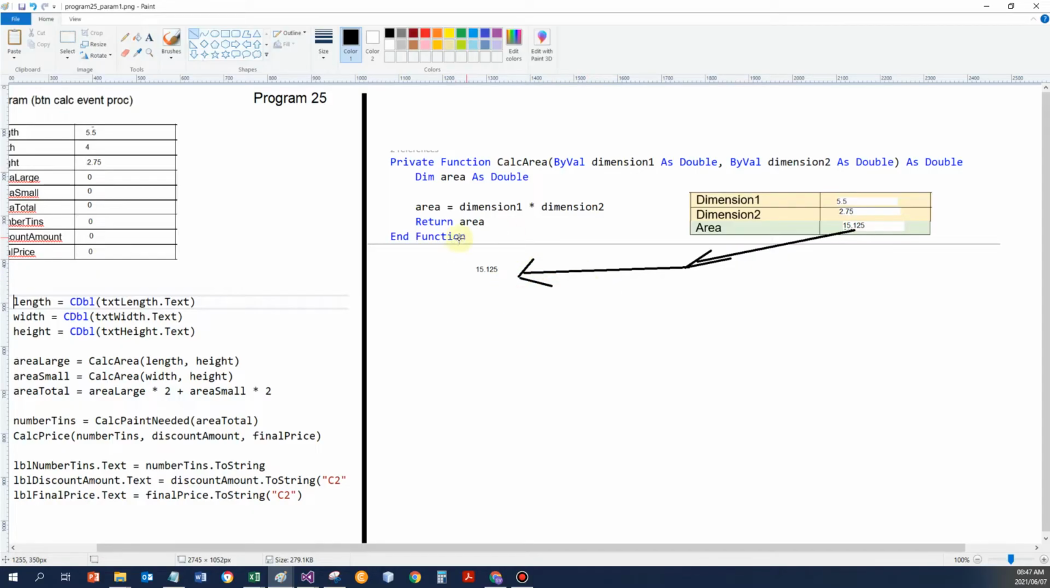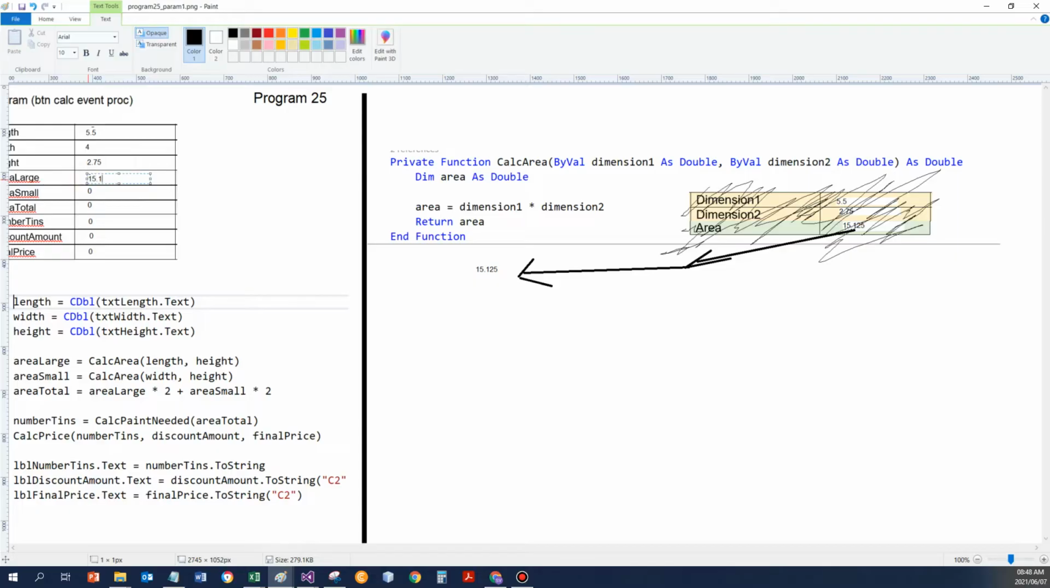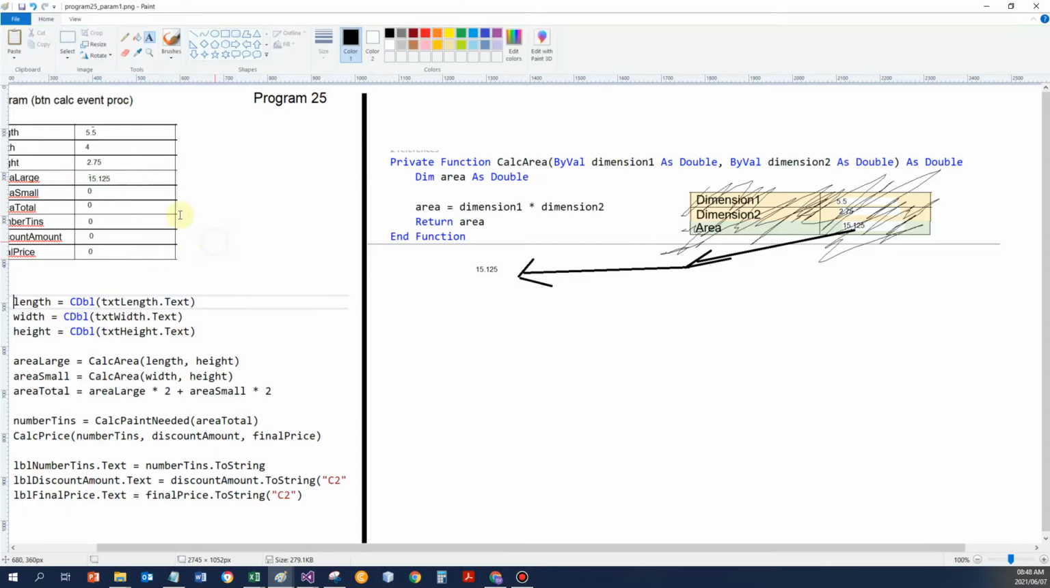Okay, next end function will execute. What would happen? These are deleted from memory. Gone. Program gets back to this part, and now the program says that value that was sent, go save it in area large. So 15.125 gets saved in area large.